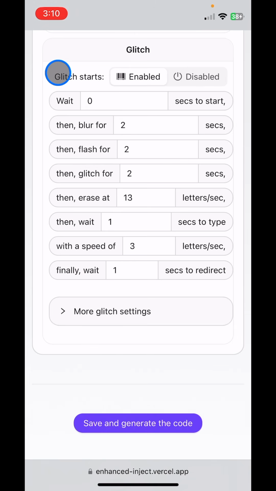Now, there's going to be some times where you want to change this to a certain number of seconds, like let's say 4 or 5 seconds, so that after a transmission is done, glitch will wait that many seconds before it actually starts the glitch animation. As we continue to read the sentence, then it says, then blur for these many seconds. In this case, it's 2 seconds.